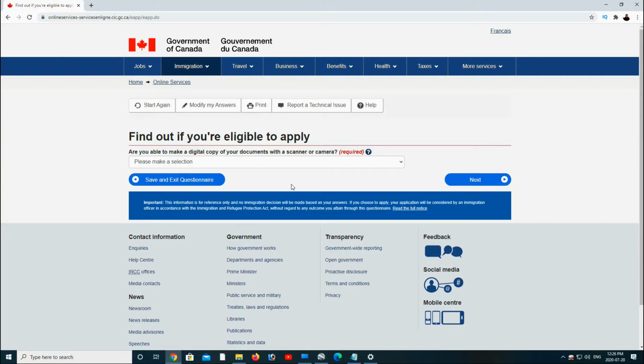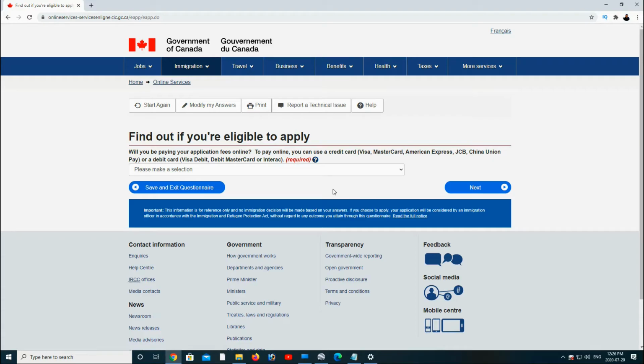Next, are you able to provide a copy? Yes, you must have a printer or scanner with you. Will you be paying your application fee online? Yes. You need a Visa card or MasterCard. You need to contact your local bank and tell your manager that you need to pay your student visa application fee, so they will provide you a temporary dollar card or prepaid card that you can use here.